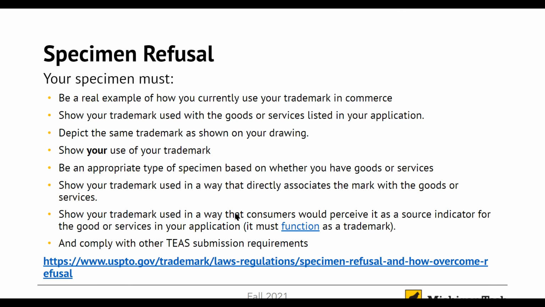So your specimen, it seems pretty straightforward. It has to be a real example of how you currently use your trademark in commerce. How it's used with the goods or services actually listed in your application. It has to depict the same trademark as shown in your drawing. So submit a drawing with your trademark application as well. It has to show your use of your trademark, not somebody else's. An appropriate specimen for goods or services, right? So if you are selling t-shirts, you can't have this trademark being used in a clothing delivery service.